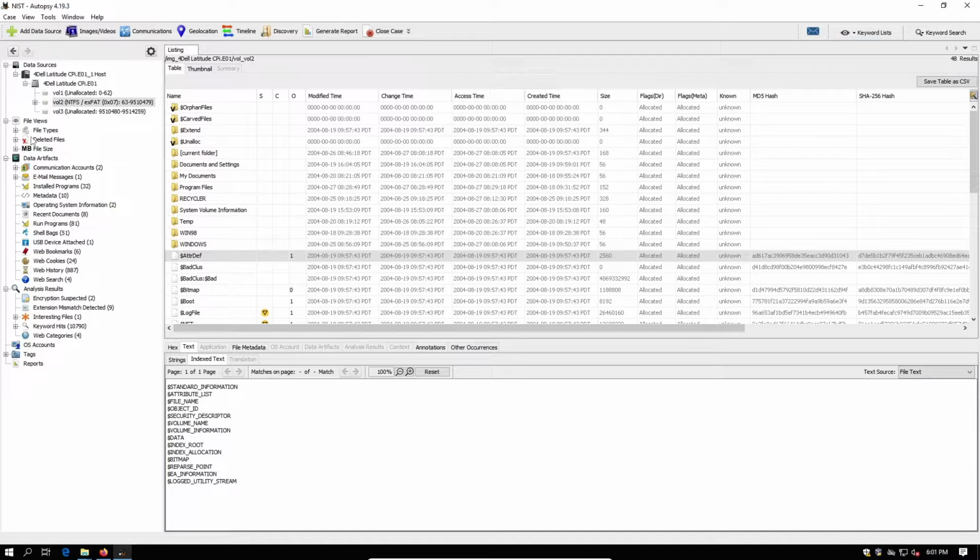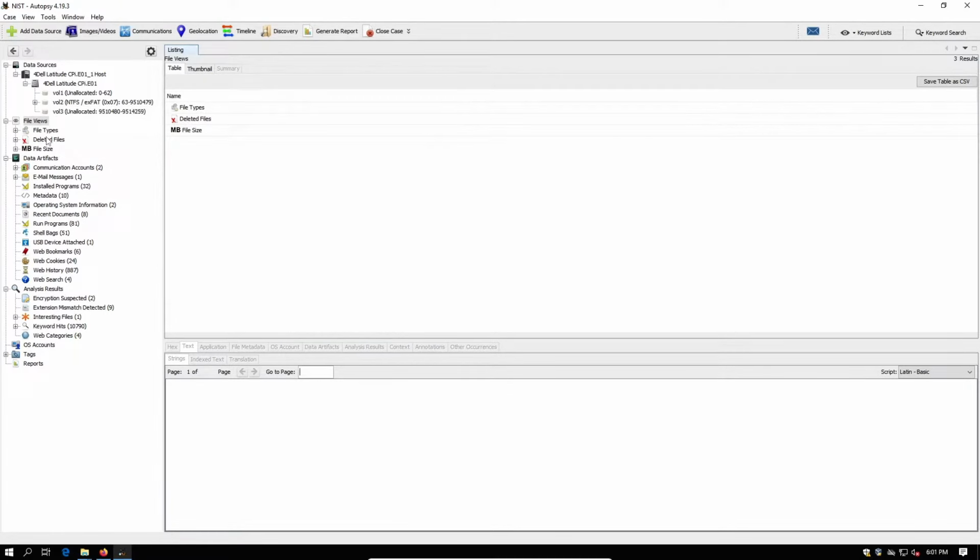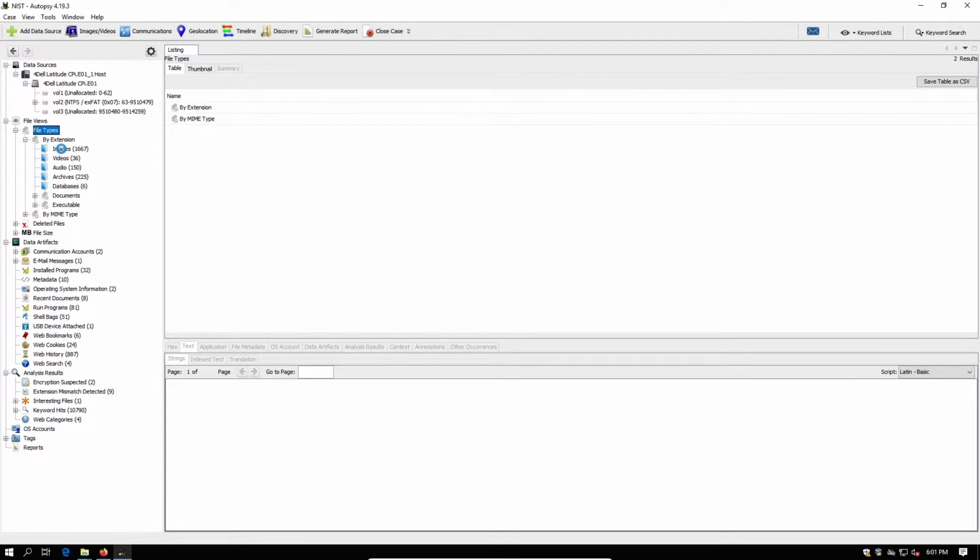And then, of course, you have the file types. So these are the different views right over here. So you have data sources, file views. So we have file views here. File views essentially provide you with information regarding the file extensions that are commonly being used within this system. So they're sorted by the extension and the MIME type. So by extension, you can see we have images here.